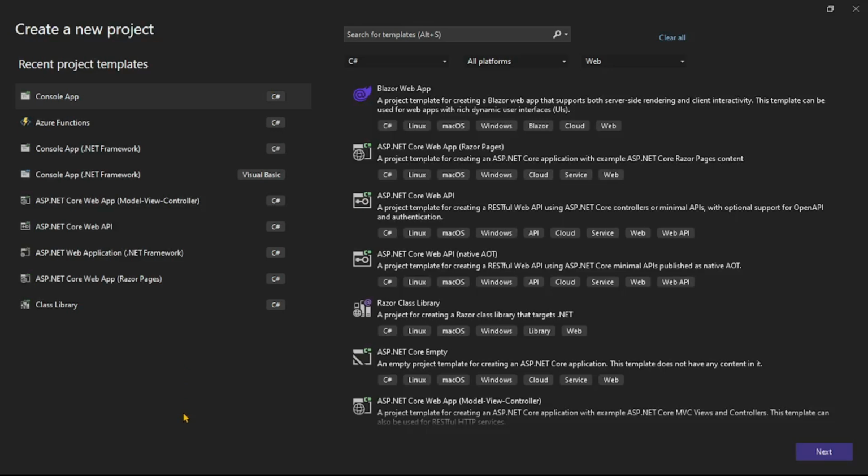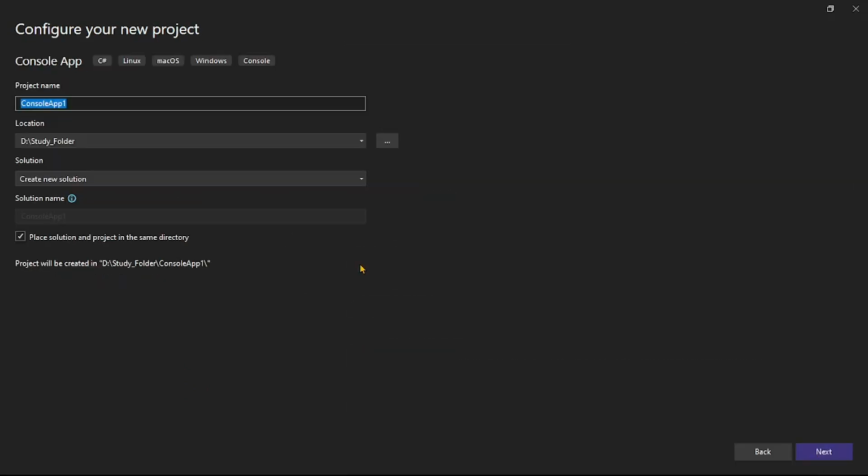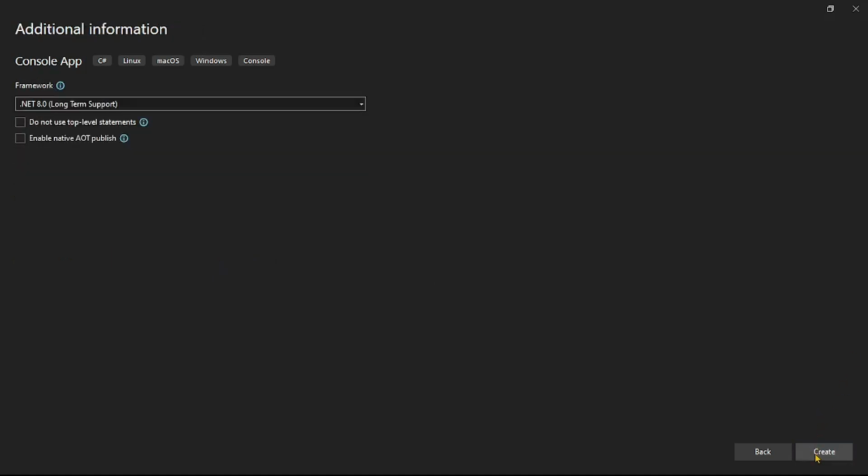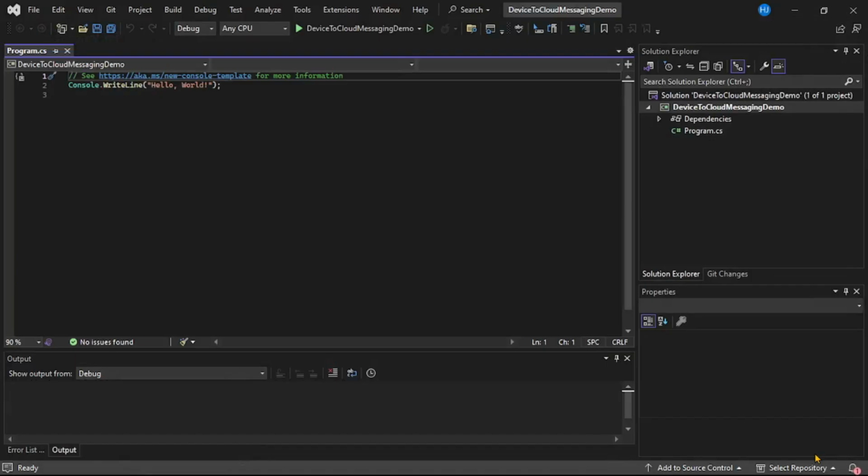So guys, we are in Visual Studio and we are creating a new project. So let's select console app. Next, let's give a name to our project. So we'll say device to cloud messaging demo. Next, and create. And you can see our project is ready.